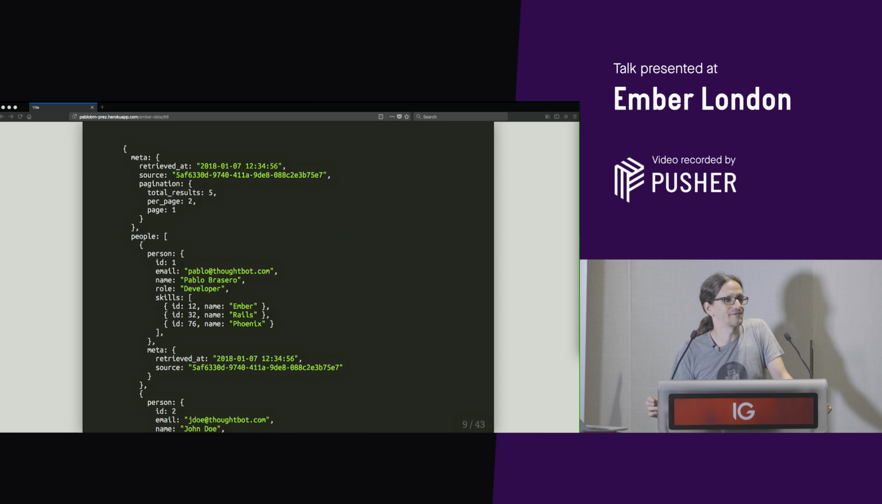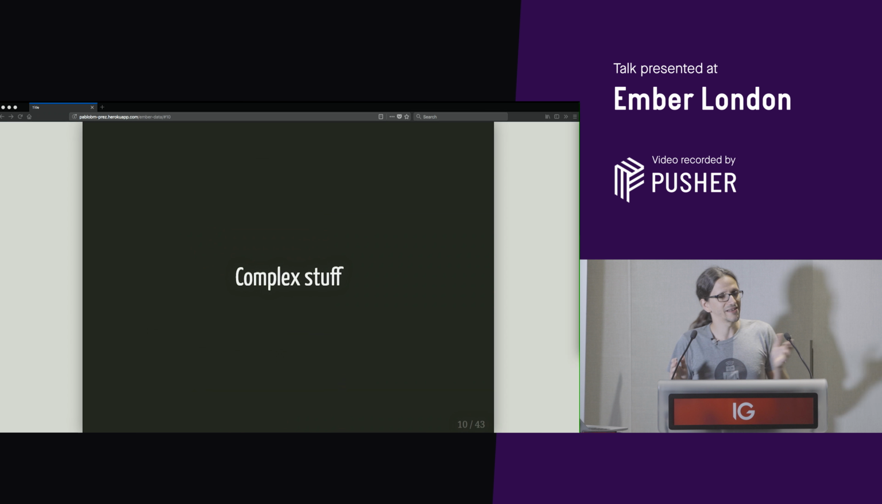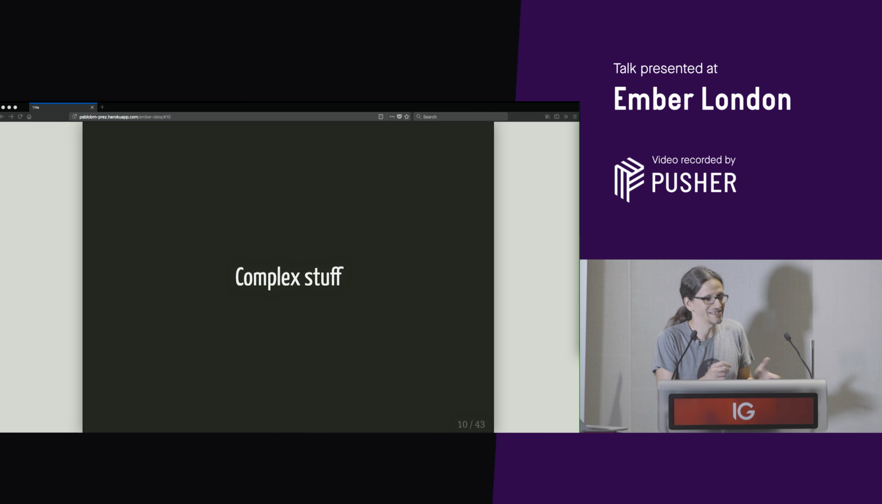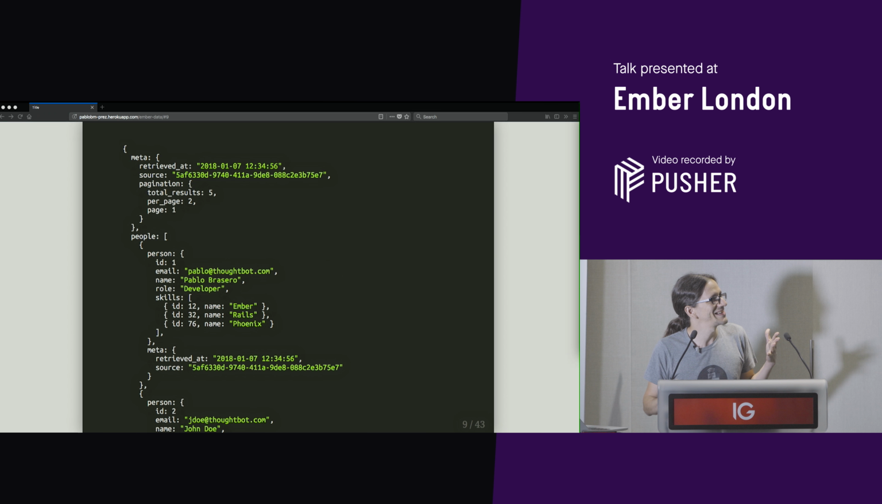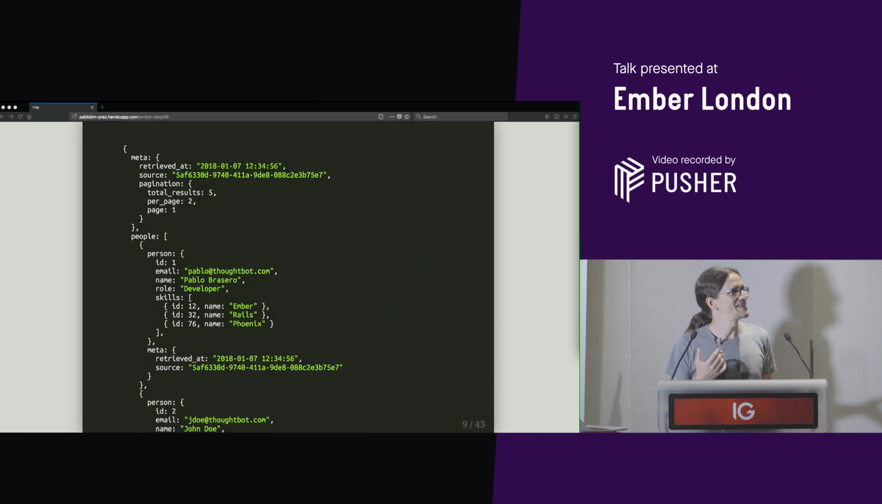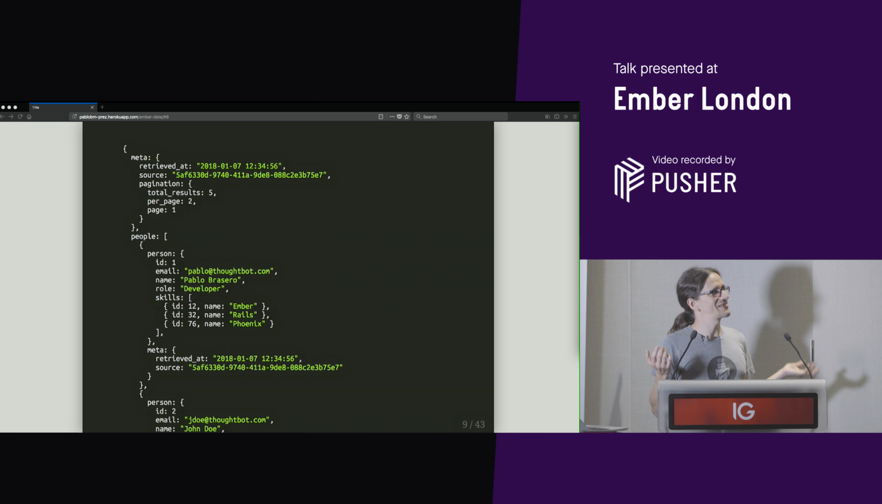Eventually, when you get a list of things, you are going to want to paginate them somewhere, somehow. So this is really complex stuff. This is real life stuff that we find and we accept. But then you end up re-implementing or redesigning something that's very much like JSON API. So why not go for JSON API in the first place?